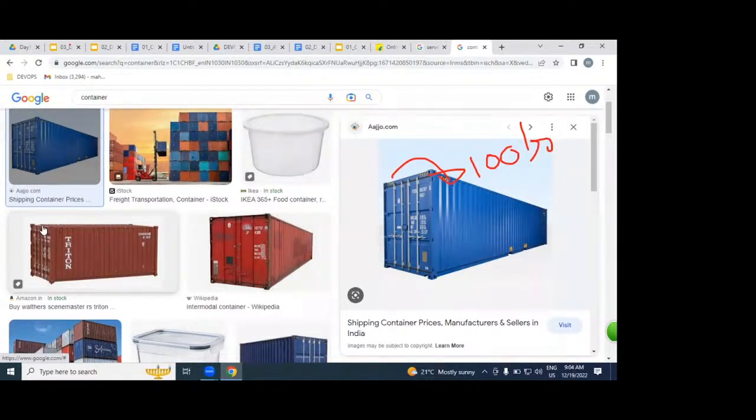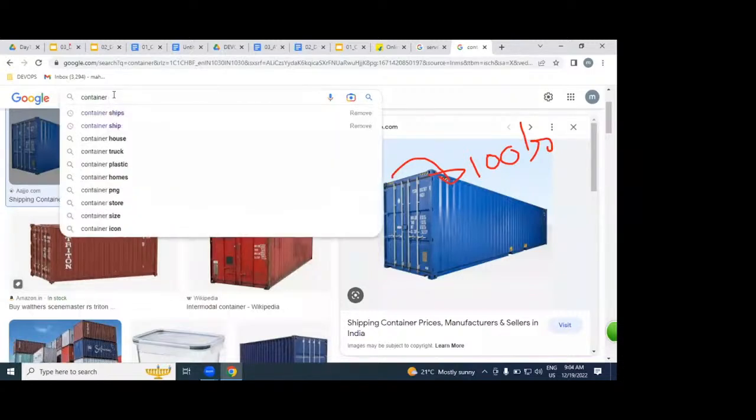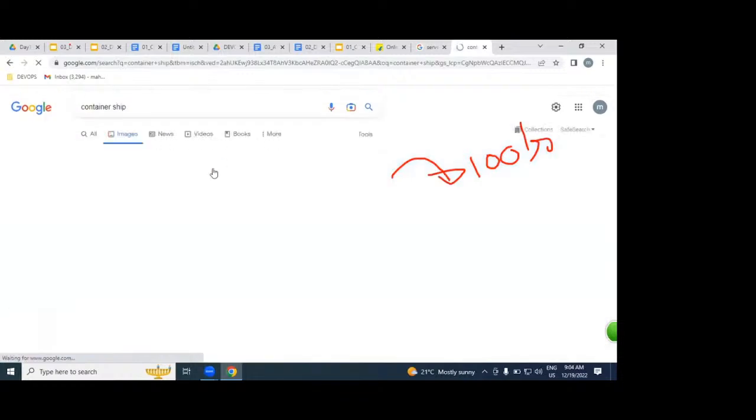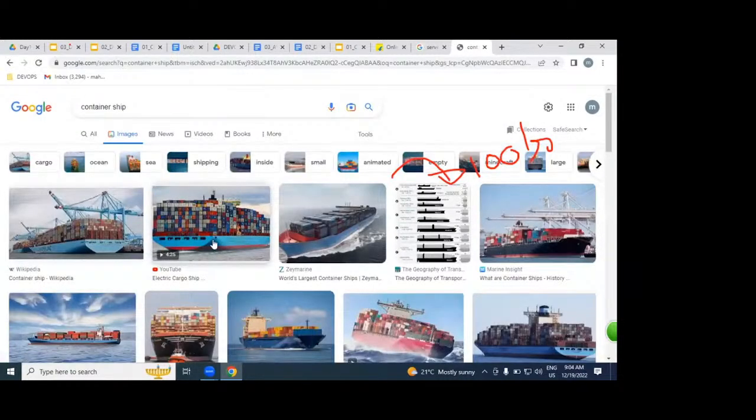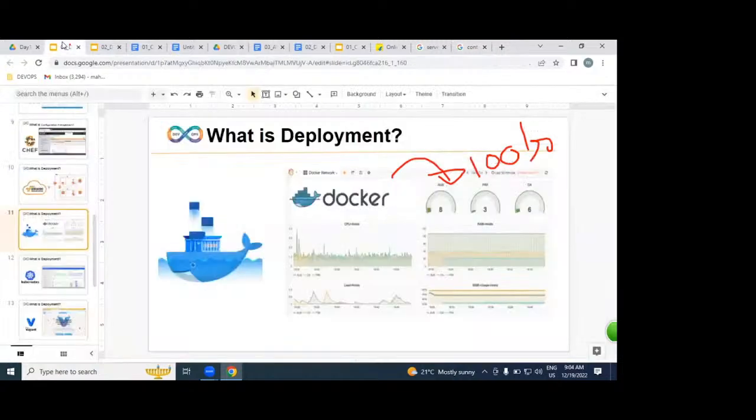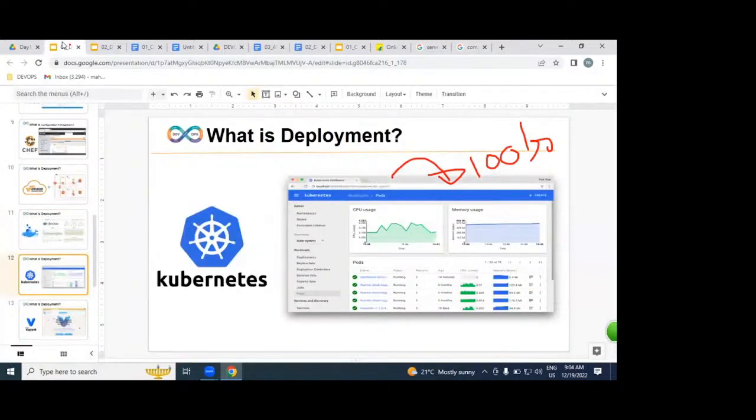Understood very clearly? But these containers can be managed by whom? Ship. But where is the ship here? Kubernetes. So by using Docker, we can deploy n number of applications on n number of containers. Those containers are managed and controlled by Kubernetes. Steering of the ship.